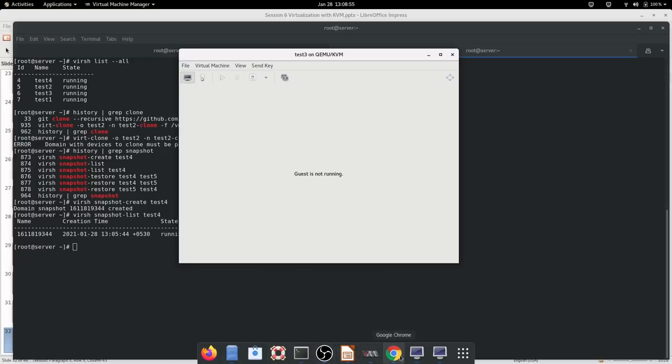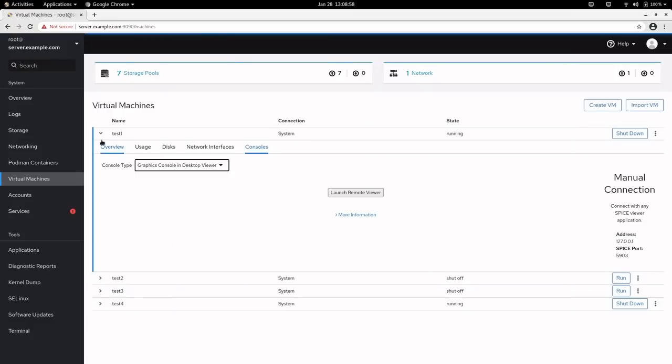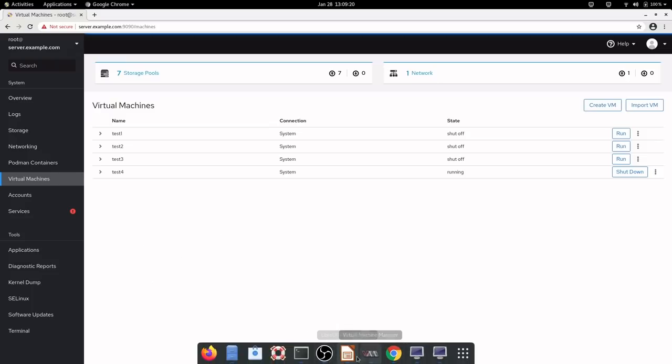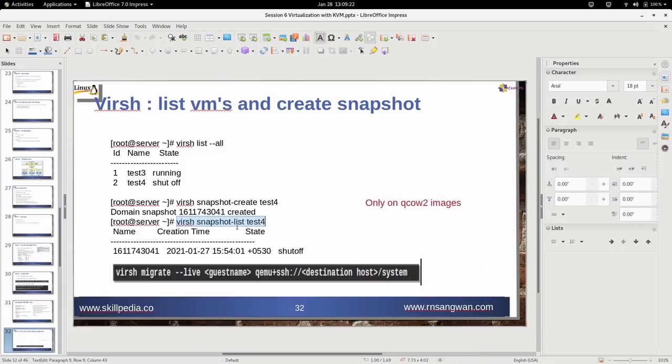And I can power off these machines from here also. See, this machine is shut down, this machine is down, right? These two machines, test3 and test2, are off now. Let's shut down test1 also. This will shut down the machine. Test1 is also shut down, and we can shut down test4 also. So this way you can shut down the machine. Now let's continue. Snapshot list we have seen. Let's move on to the next part, next slide.